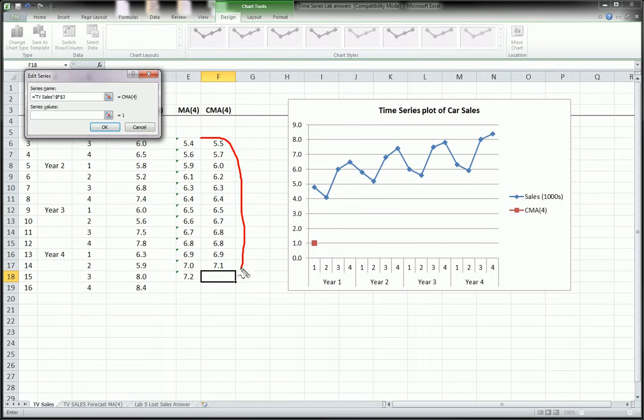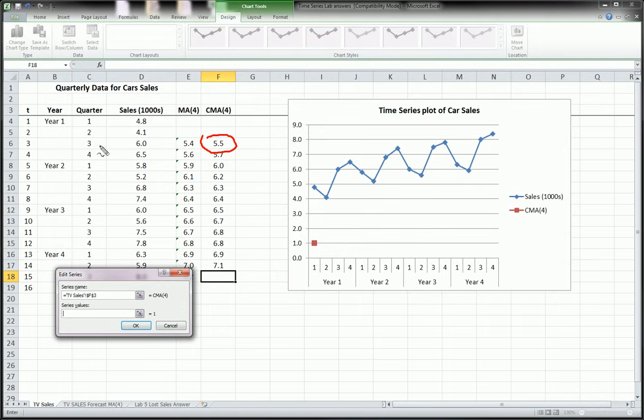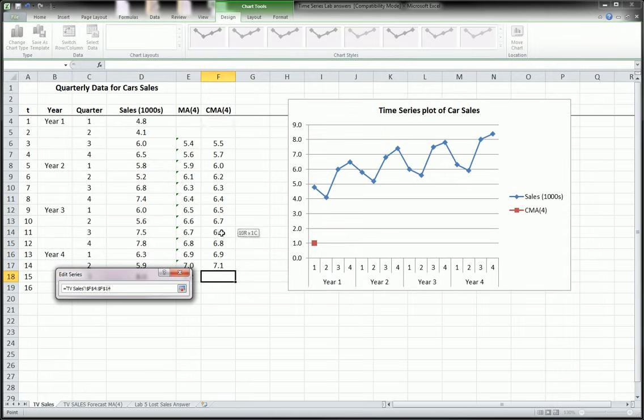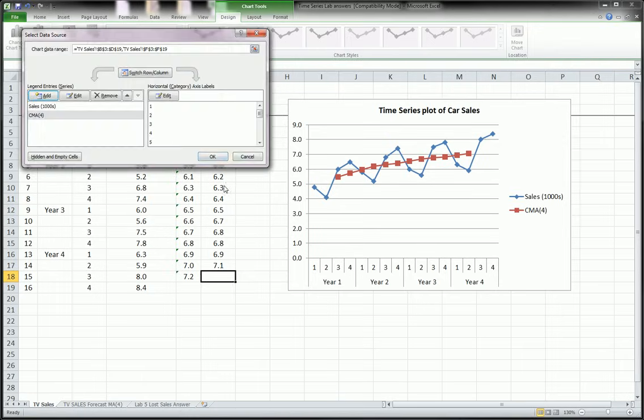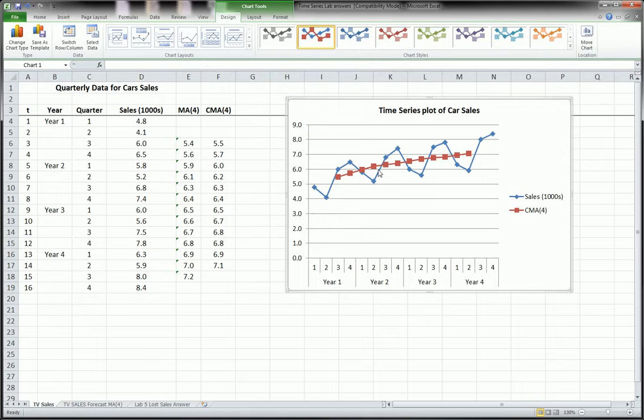But be careful: if you just highlight these numbers, Excel is going to start 5.5 here, at year one, quarter one, when we know that 5.5, after all that work, is connected to year one, quarter three. In other words, we don't have any centered moving average numbers for year one, quarter 1 and year one, quarter 2, so you should highlight the blanks. Likewise, you should highlight the last two blanks, because we want Excel to plot it in the right place. We don't have values for year 4, quarter 3 and year 4, quarter 4, so we tell Excel that. Hit OK, hit OK. As you can see, it plots the smoothed centered moving average of four periods right on top of the original time series data, which is in blue.